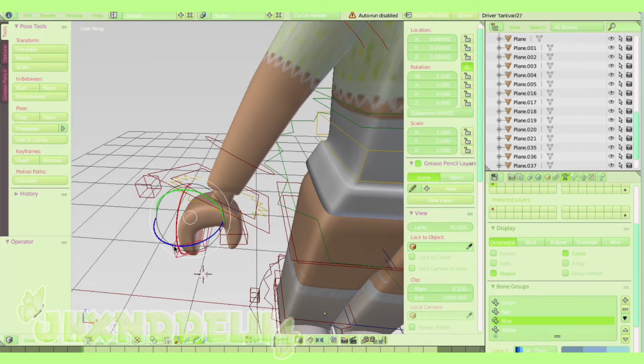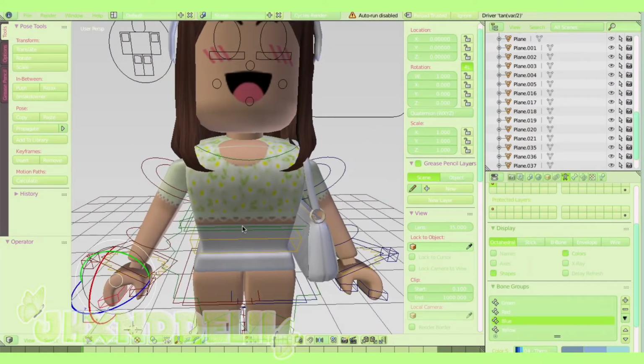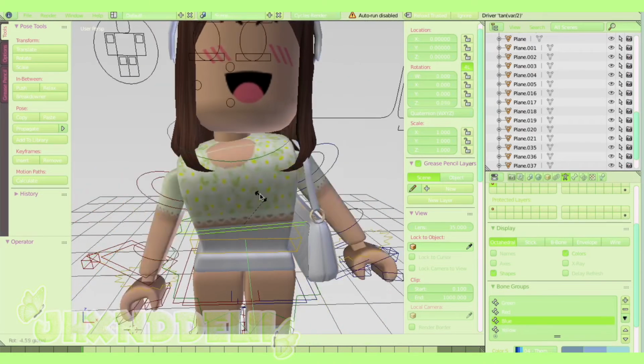Then these right here, these little boxes, are for moving the fingers. And now I'm gonna go to the torso ones. This is for moving the torso.